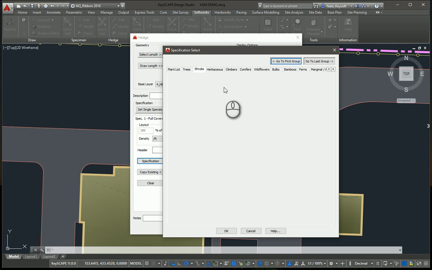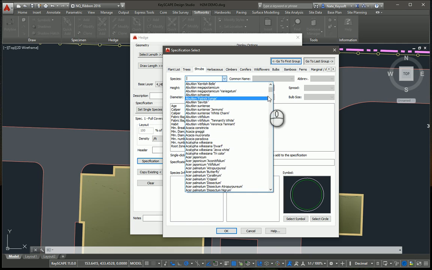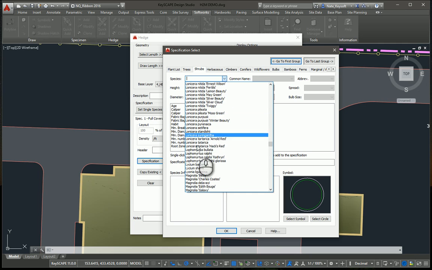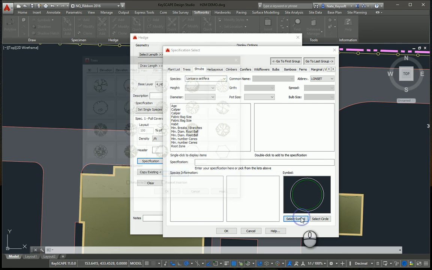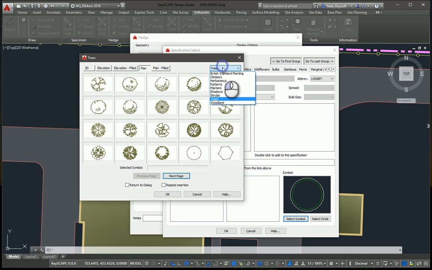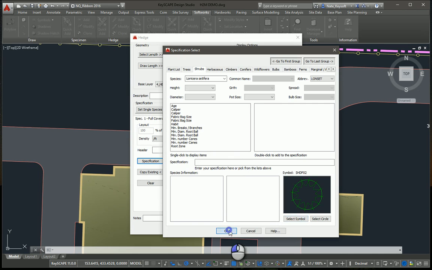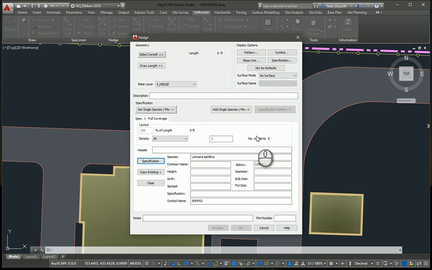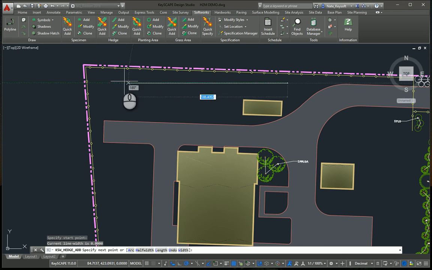So let's just pick a shrub. And I'll just pick something random here for the sake of speed. Select a symbol. This is only applicable if you do want to display the symbol at some point in time. These will always be in the background if you do want to flip them on, but by default they'll be turned off because, as you can see, we're using a hedge symbol.